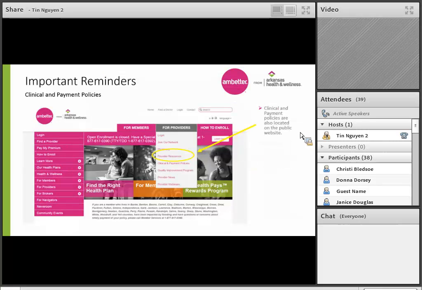Clinical and payment policies are posted on our public website. To access policies, click Clinical and Payment Policies in the For Providers section of the website. There is a link to the policies at the bottom of each section. Click the link to take you to the policy page.